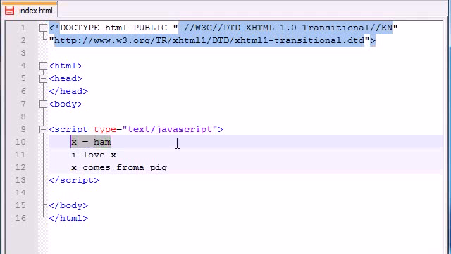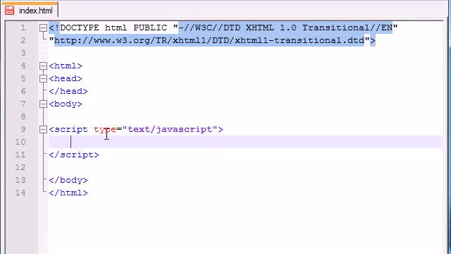So that is pretty much what a variable is. It's just a fancy word for a placeholder. A variable is a placeholder, it holds the place of something else. And let me go ahead and delete that first of all.